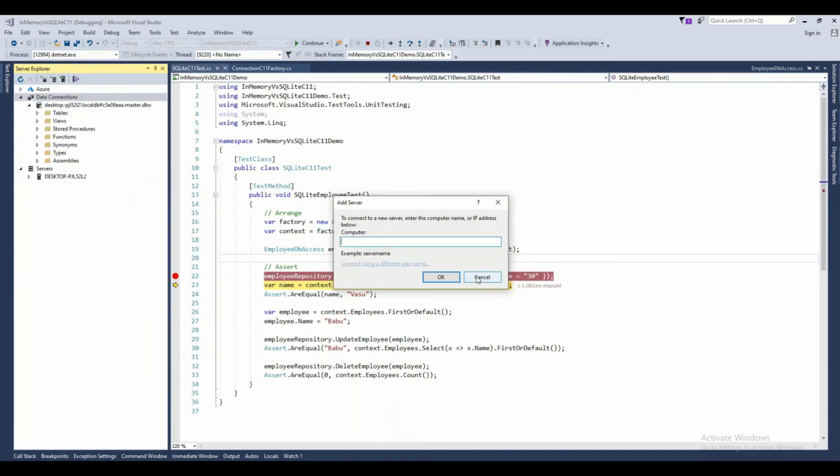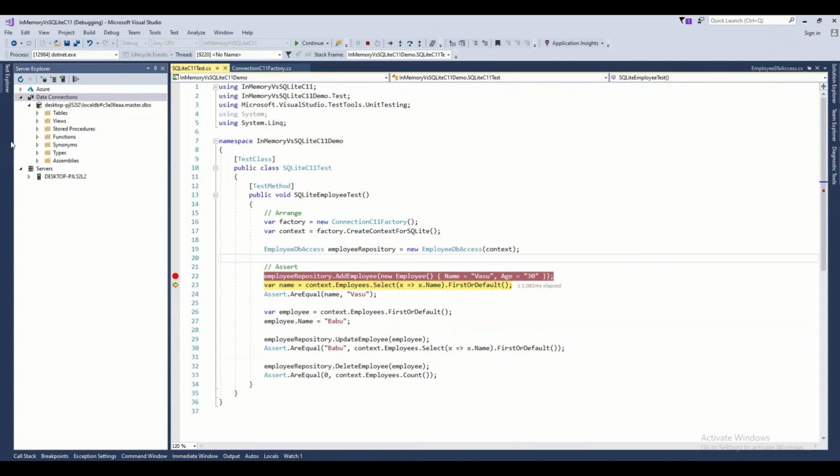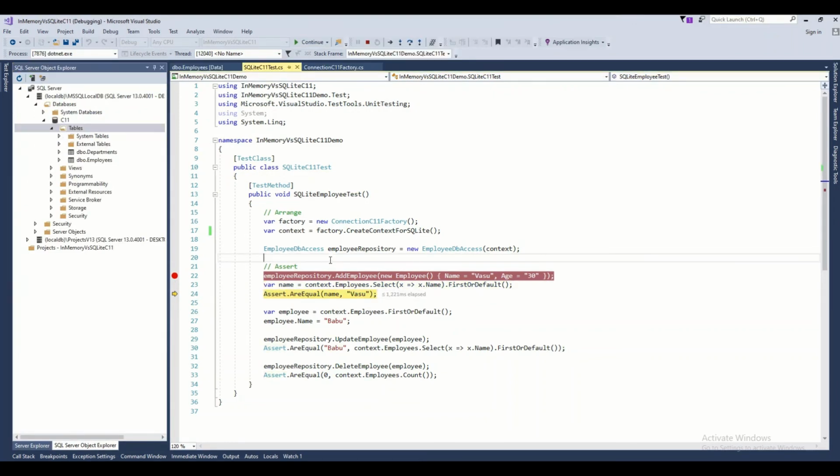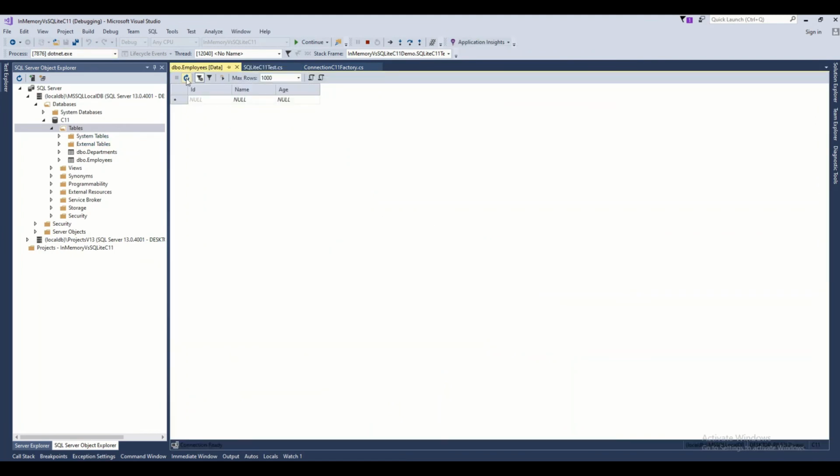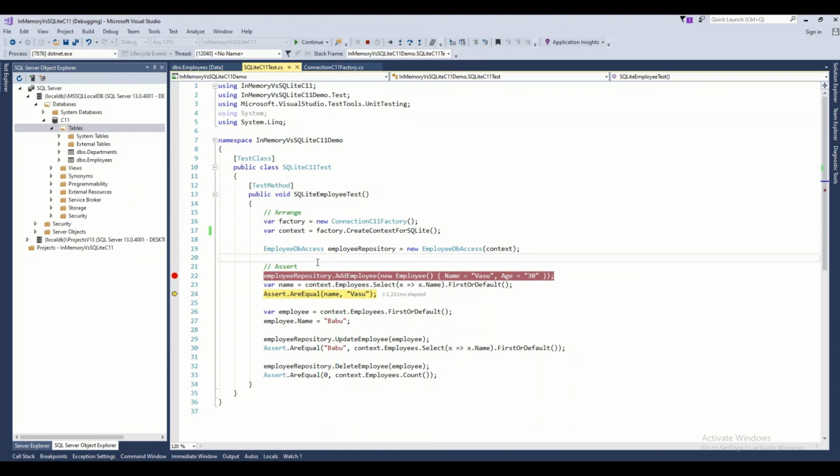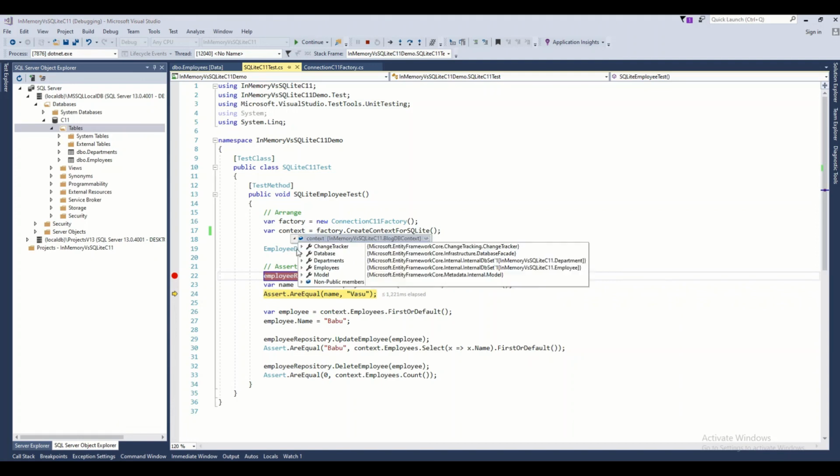If we see here, this is my actual database. If I see the employee table, there are no values. Here I am using SQLite, and if I see my employee table, it has added one row.